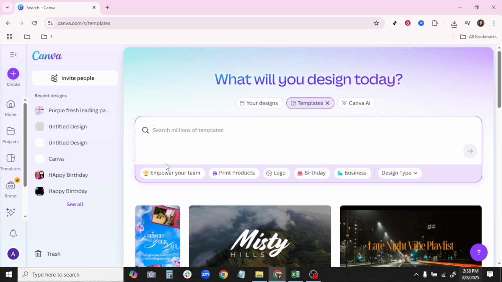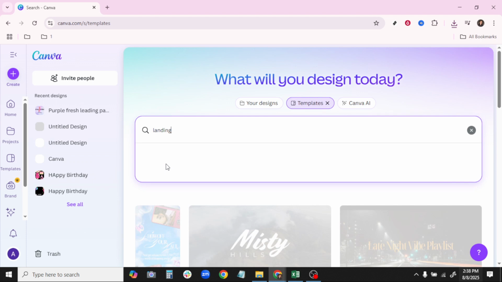Hover over to the search bar. Here, type in landing page template. This action will prompt Canva to display a variety of existing templates designed specifically for landing pages. It's a great way to jumpstart the process if you're short on time or creativity.